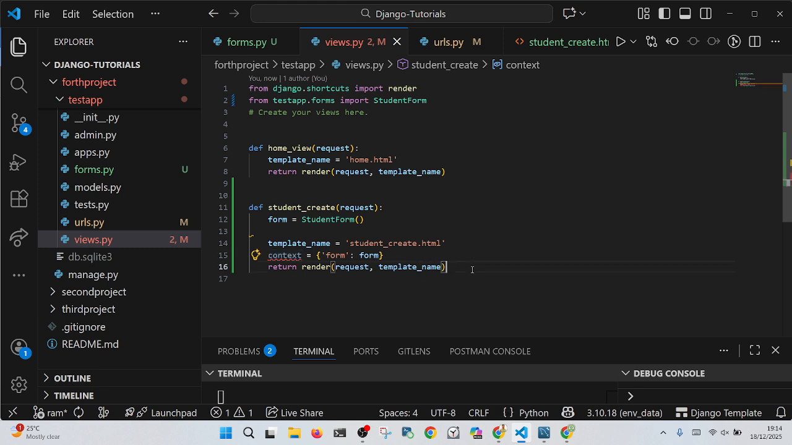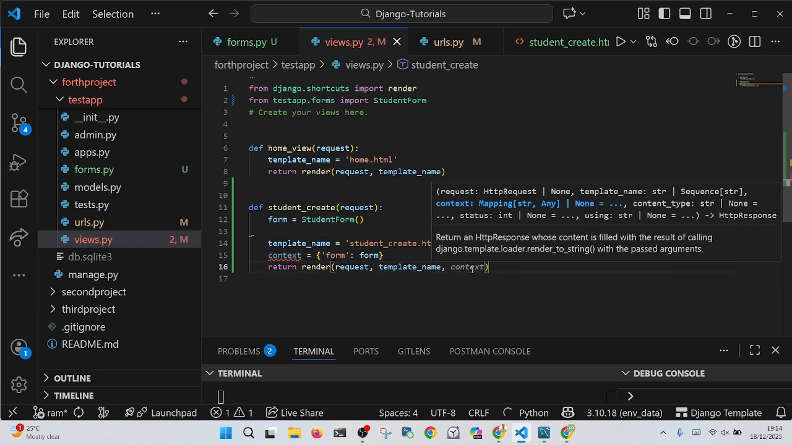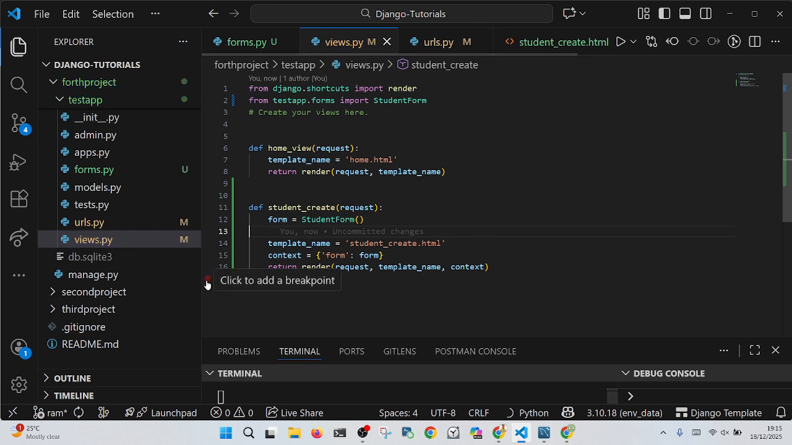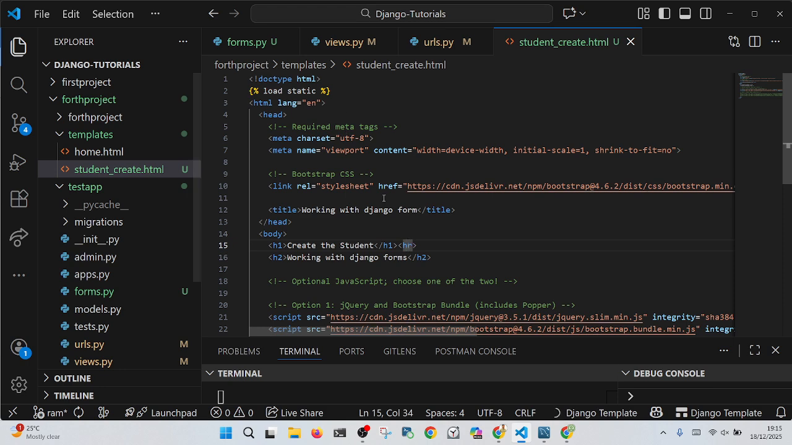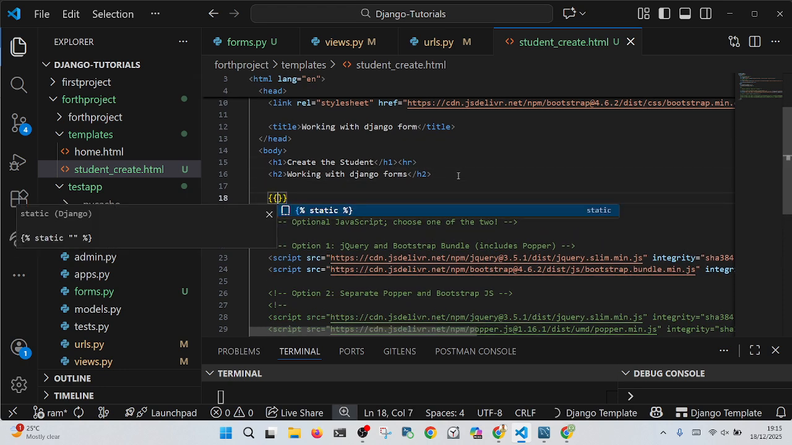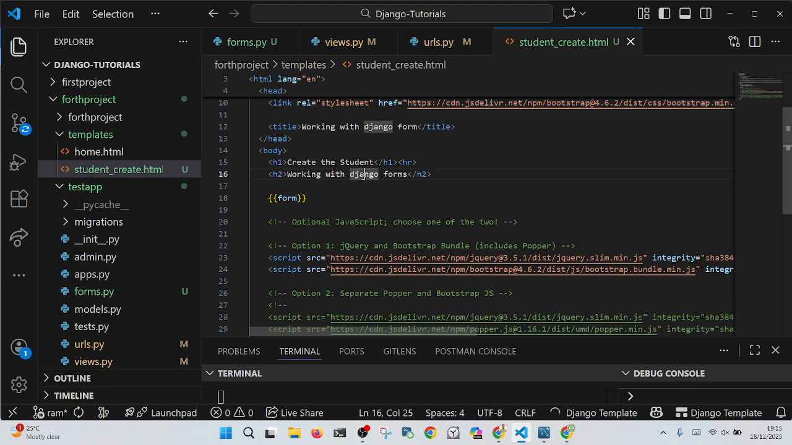Now I can pass the context into the render function. Now it will send to the HTML page. Now what I will do, guys, by using the key you can display it here. I have told you last time, guys. Here I will just add it inside the quotation marks, like this way.